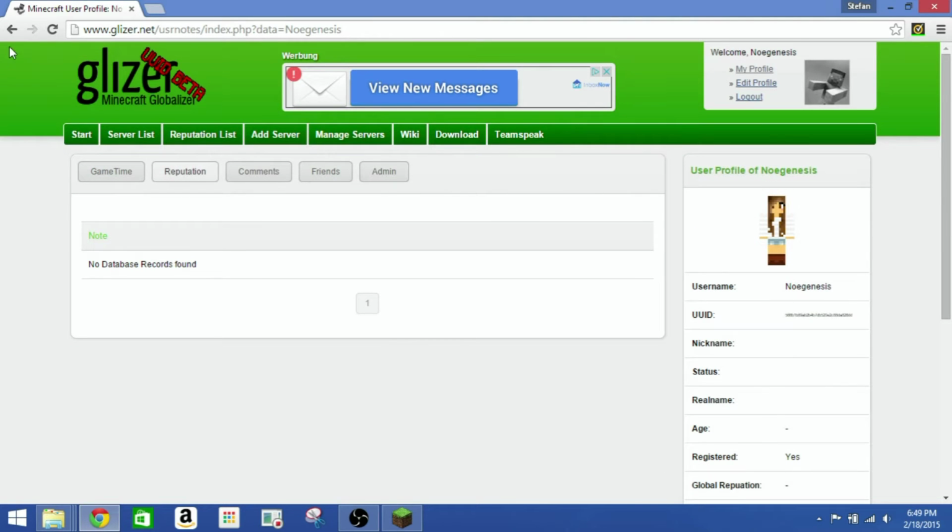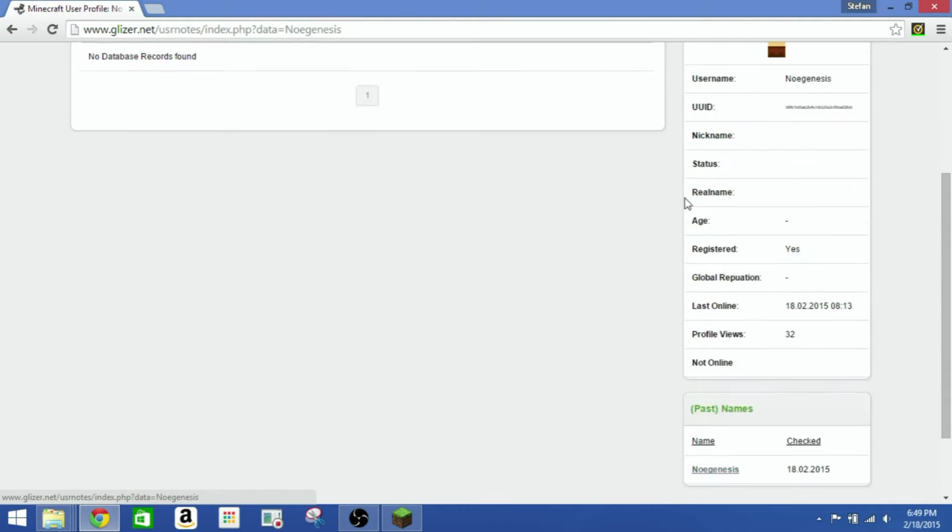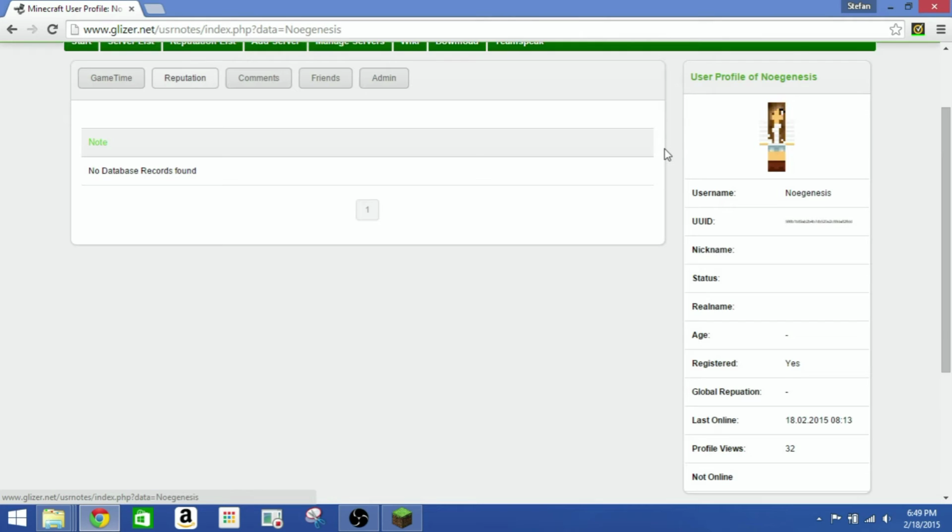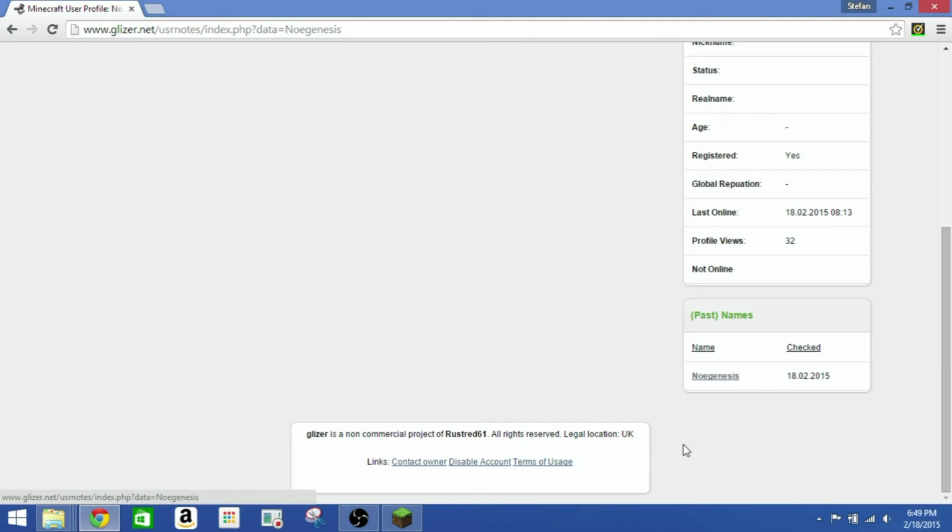As you can see, the developer for Glizer has updated Glizer to where it will detect the past names of a user. So as you can see, it's just my first name there. But if I changed my name, then it would be this name and another name, and so on and so forth.